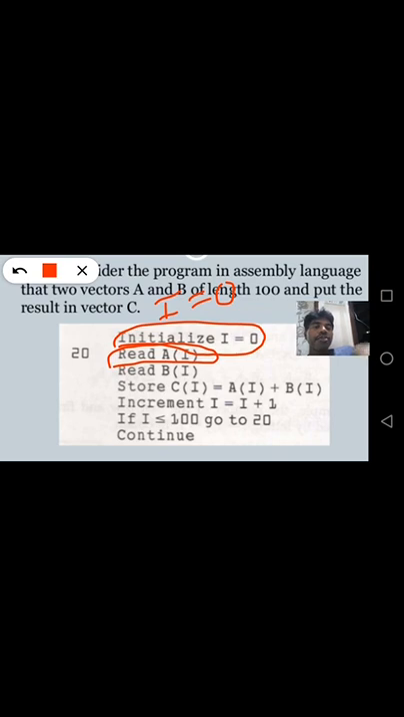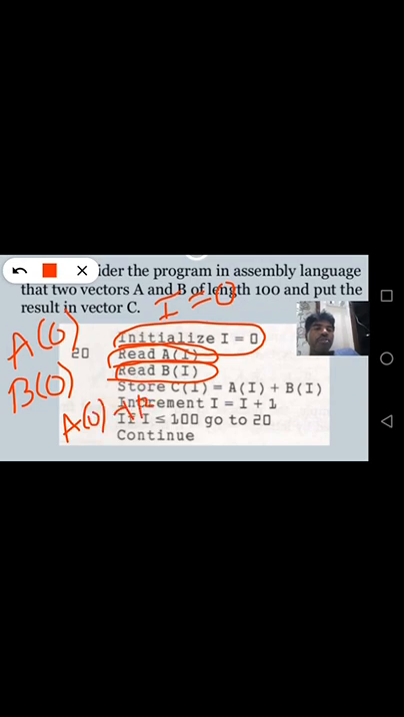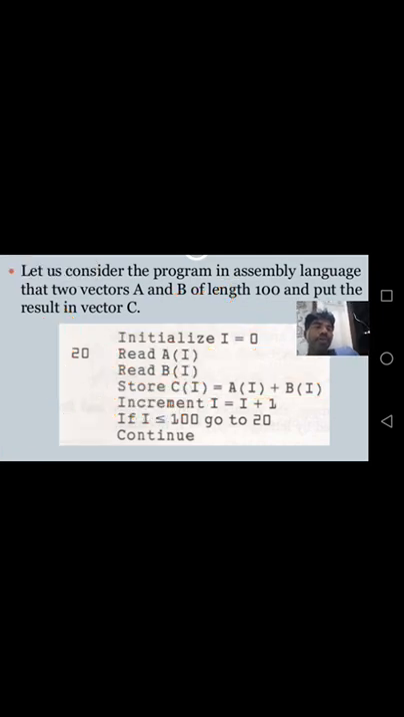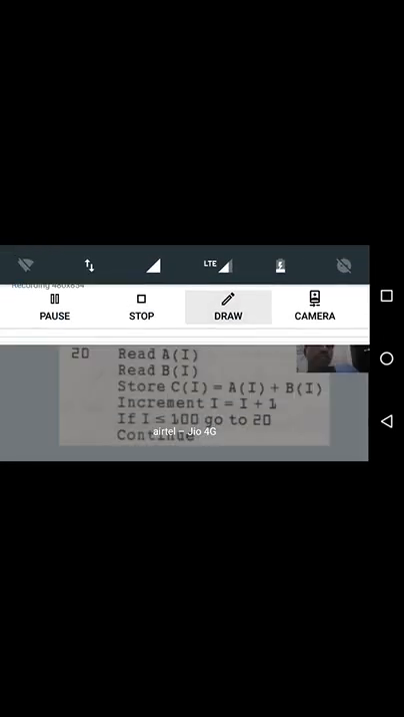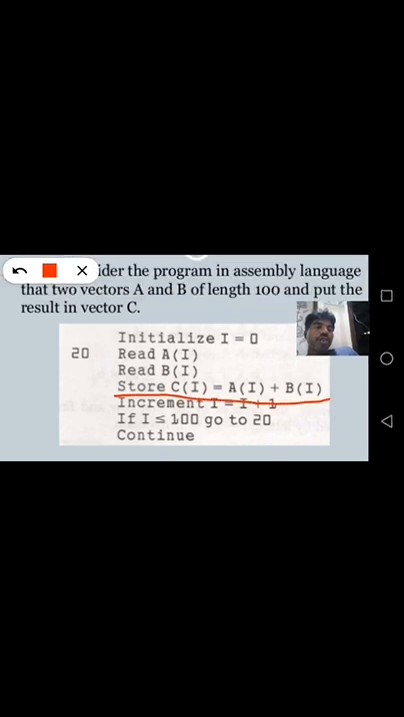Next, read a of 0. Read a of I means read a of 0. Read b of I means read b of 0. Next, add a of 0 plus b of 0 and store in c of 0. So this statement says: c of I is equal to a of I plus b of I, and store the value in c of I.